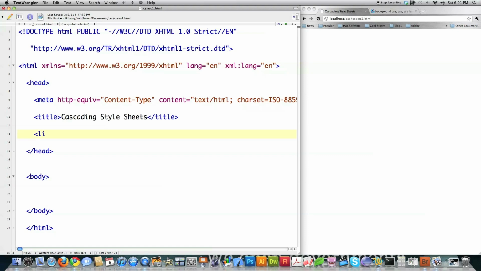But the normal way people bring them in is they type in link type is equal to text forward slash CSS rel equals style sheet. And all this is doing is telling the browser that this is a style sheet. And then, of course, href is going to point at the style sheet, right like that. And of course, we want to close it off like this. So this is the normal way. So you have a style sheet that's just full of a bunch of descriptions of what you want your tags to look like, and they are in an outside file, and this is how you link to that outside file.